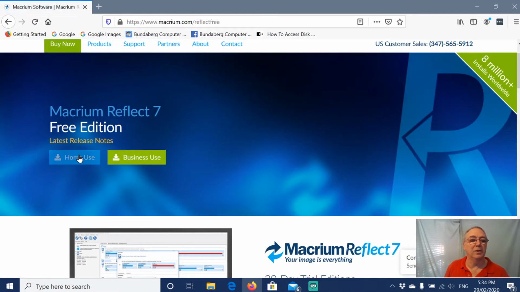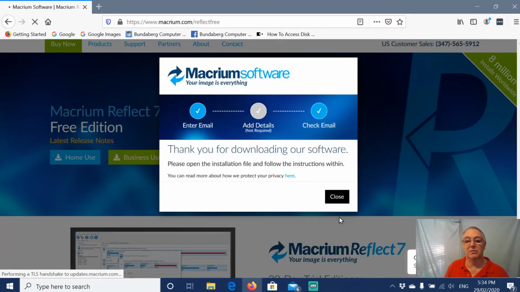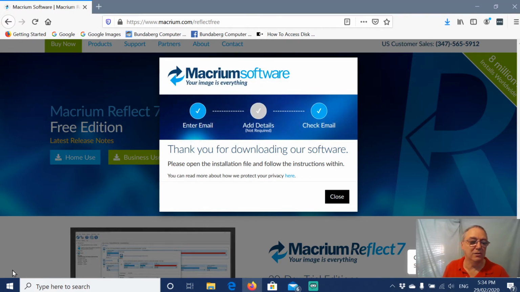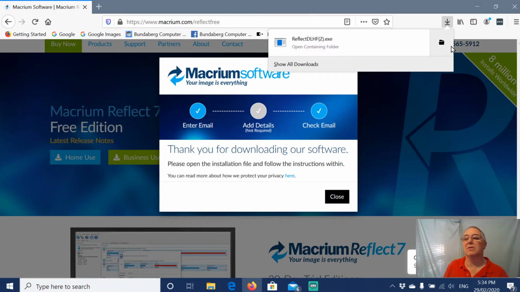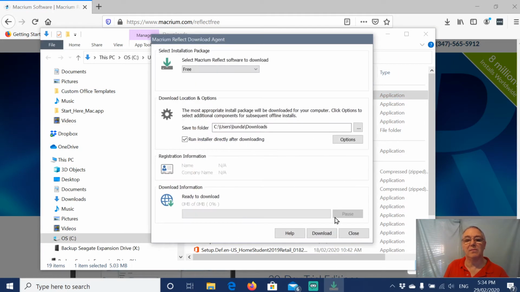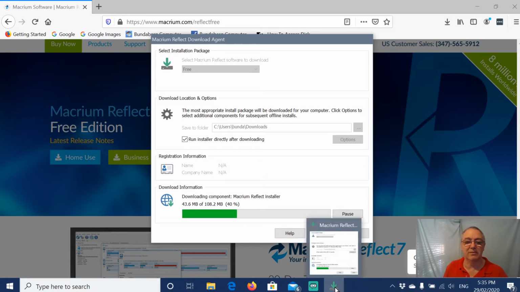We want the free edition, home use, so we click on that. We're not going to bother putting our email address in, so we say continue and save file. That will vary slightly depending on which browser you're using. In Chrome, it might put it down here that it's been downloaded. In Firefox, it's up here. I can just click on that file and run it, or I can open up the directory and double-click it to run it. So yes, we want to just say download, override existing files, because I've already done this a couple of times before. It's 108 megabytes, so on my machine it won't take very long.